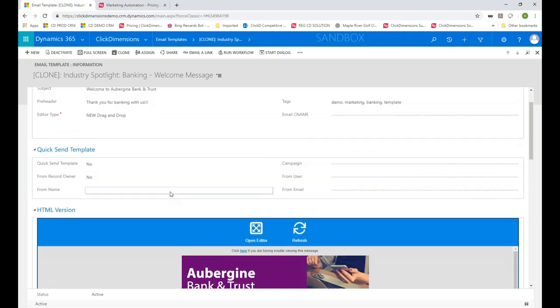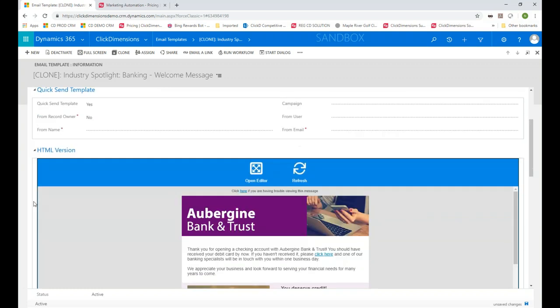The quick send template is going to be if you want to make this template available at the individual one-to-one level to be sent through. So as you're individually working within a lead, a contact, an account, or an opportunity, and you want to just send this out individually to that person, you can do that quickly and easily. So you can make this available as what's called a quick send option, toggle that to yes, and then you're going to type in the record owner name, user and/or email alias from who this template is going to typically come from as your org uses it over and over again at that individual level. So you're going to set those up, tie this to your campaign within CRM, and then it's good to go as a quick send option.